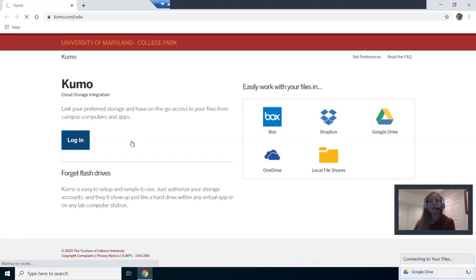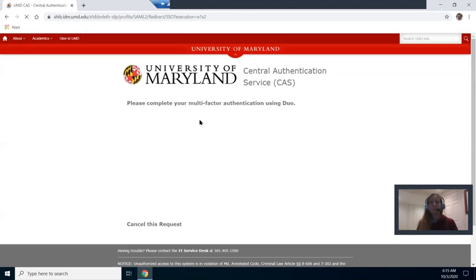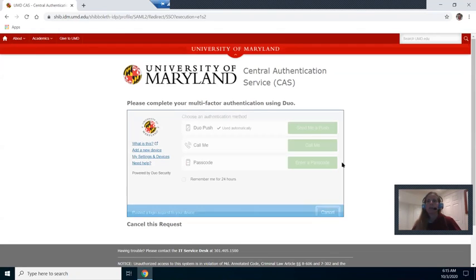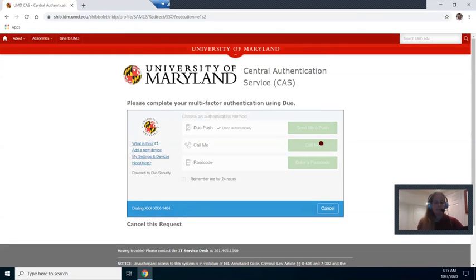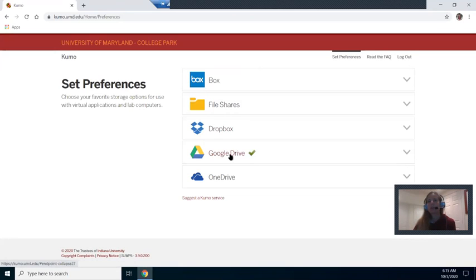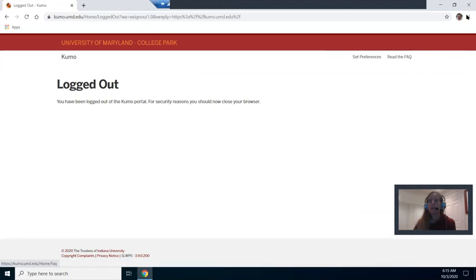So we go to login, we enter our credentials. We do our Duo authentication. And we make sure that we have checked that Google Drive. So it's all synced. So that's great. Now we can log out.